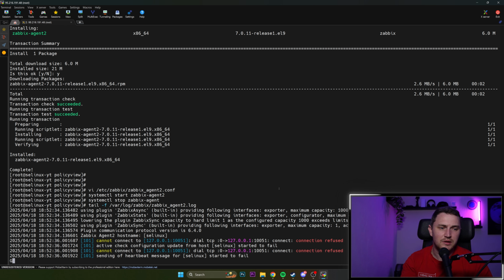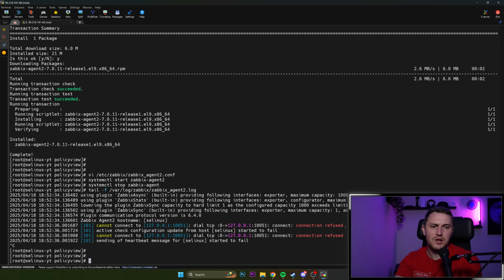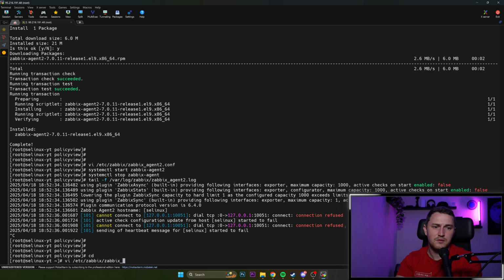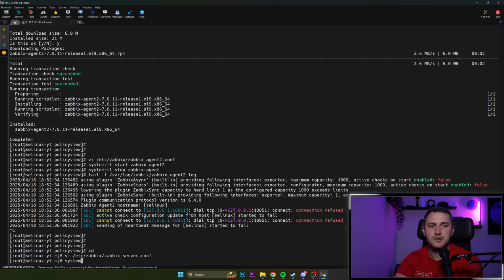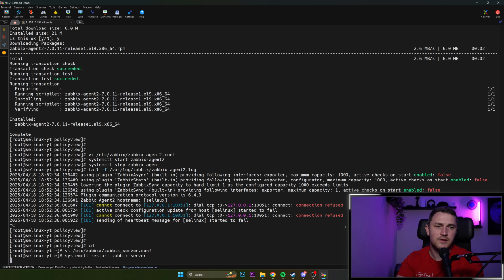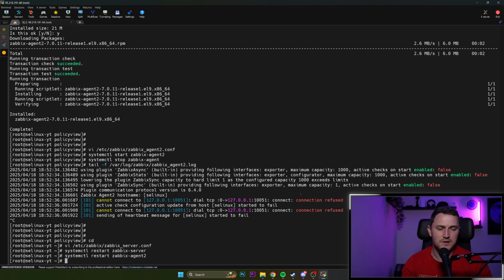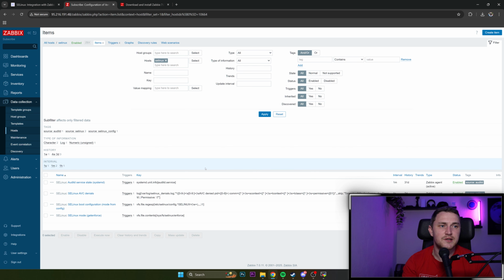Remember, we changed the listening port of the Zabbix server, but the active agent is trying to connect to the default port. So what we're going to do is change the port of the Zabbix server to the default one. Remove this, write quit, systemctl restart zabbix-server. And I'm also going to restart the Zabbix agent 2. I think it forces it to connect to the server and request what it actually has to monitor.